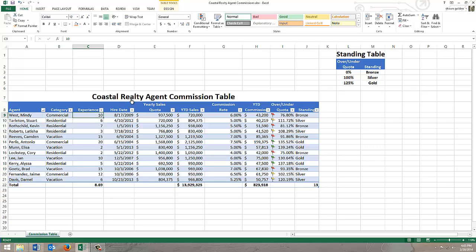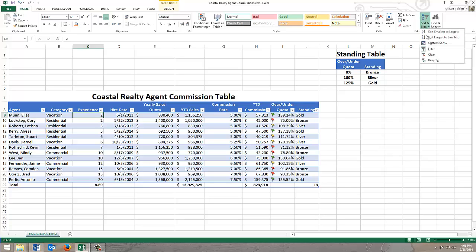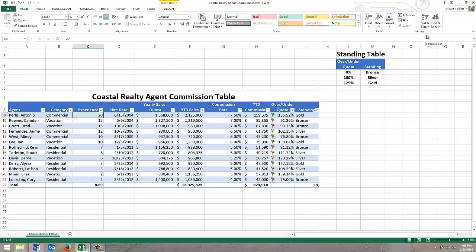So for example, if I want to do experience, I can do the same thing. I can sort from smallest to largest, or highest to lowest, and do it that way. Now you can always undo this at any time and go back to how it was, but once you start sorting a number of times, it's going to take on a mind of its own, because when you sort it, it takes everything in the row and sorts it.